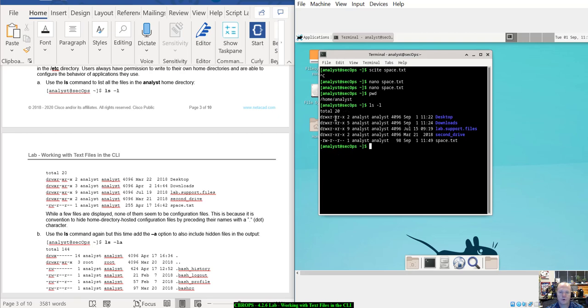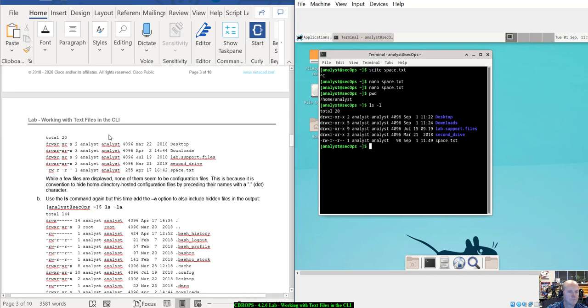Actually, it's right here. That's the owner or the creator. There's the group the owner is part of, and this is other users. So you'll have W, X, or R: write, execute, or read. For space.txt, I have read and write. Other people in my group have read, and other users have read. So that's how that works.